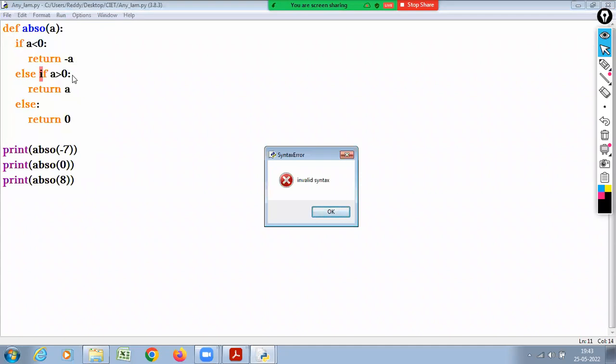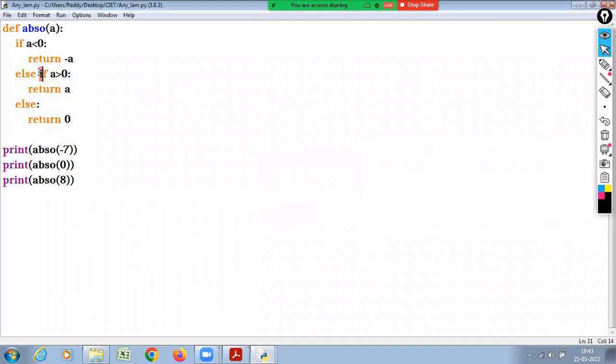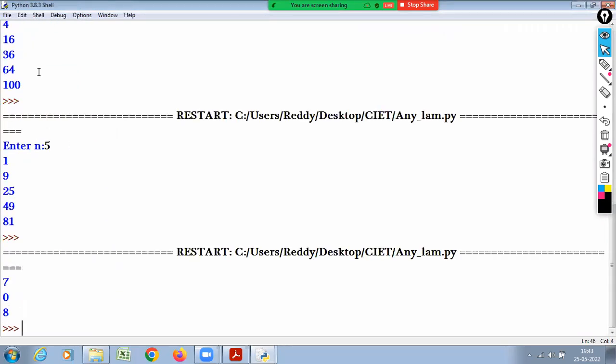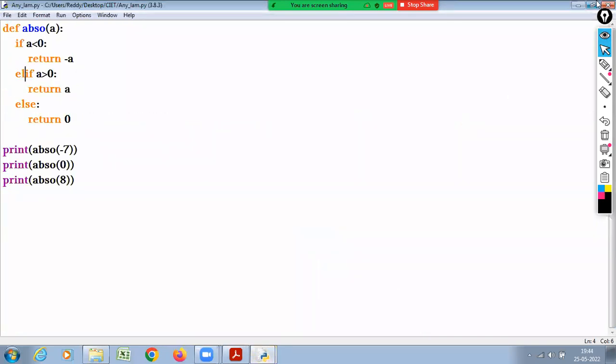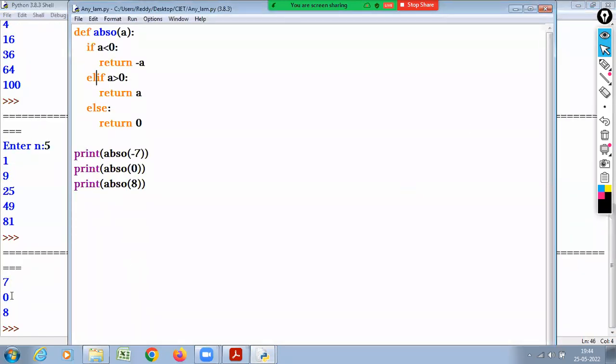I will run this code. I will pass the value 7. It's a positive value. For negative, I will pass minus 7. It will return 7. I will pass the 0. It will return 0. And 8 means it will return 8. So 7, 0, and 8. Return means it is a fruitful function.